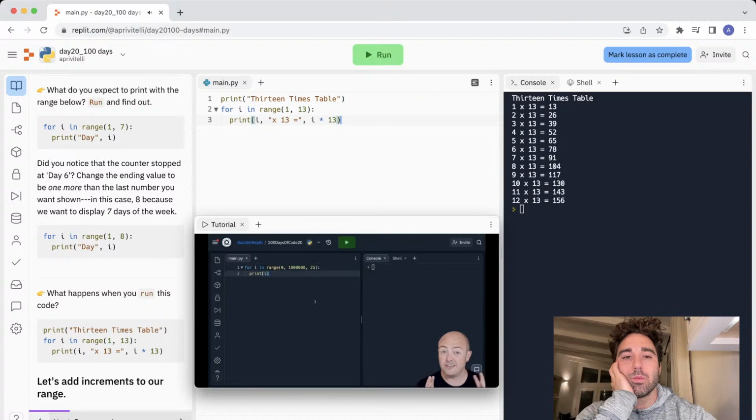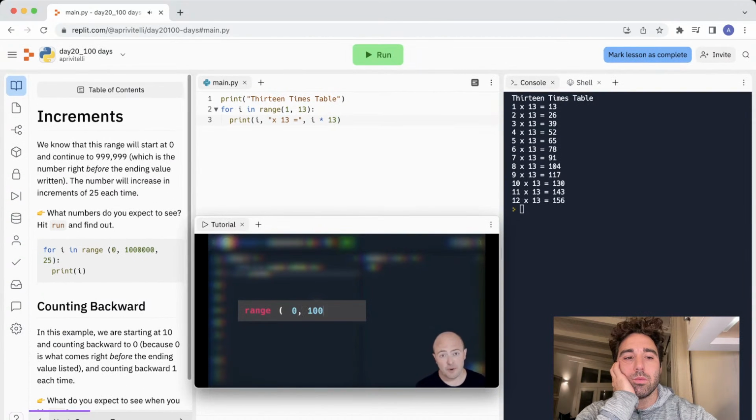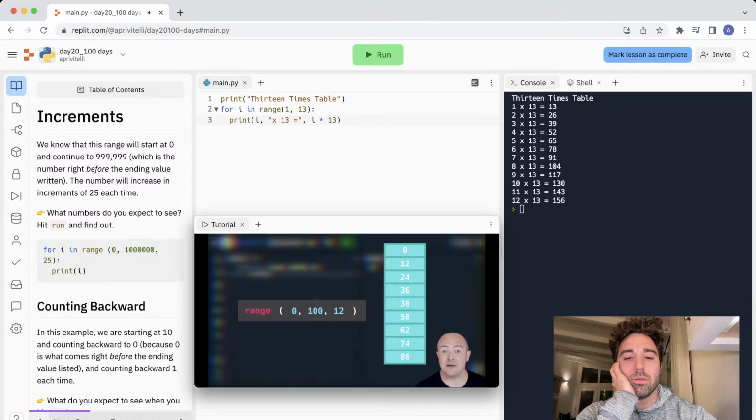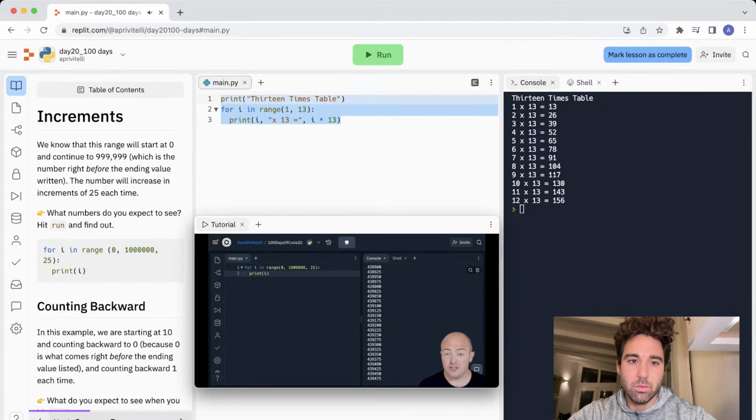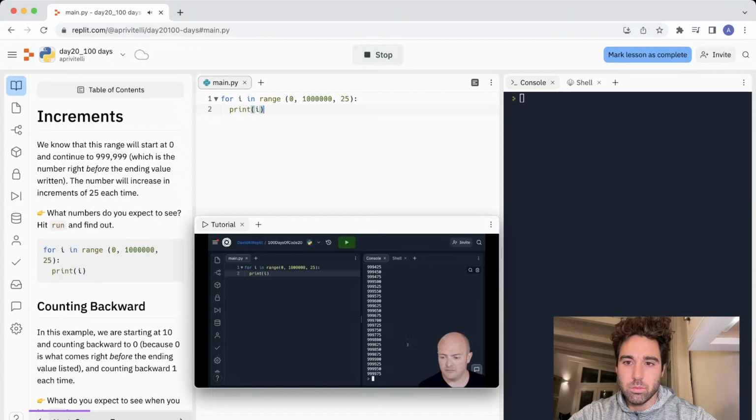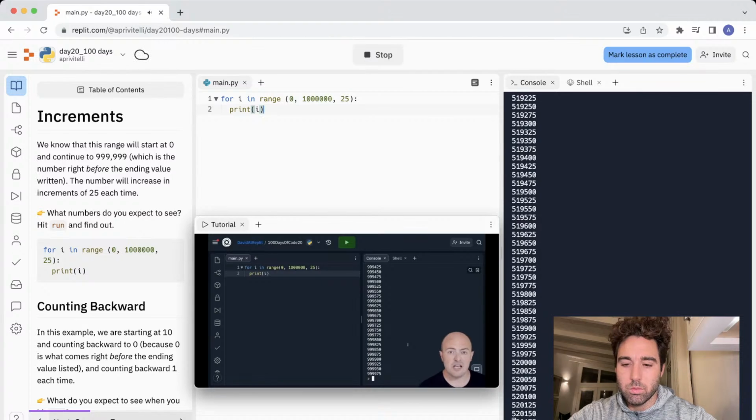The range function has a secret third option as well. The third option is the size of the increment. So how much should it increase by every time it loops? In this example here, I'm going to count between the numbers 0 and just under a million, going up in 25s. So basically, I'm showing you the 25 times table here. Let's run it and see what we get. So you can see there that it's adding 25 each time. It's actually going through the entire loop, but only showing me every 25. And there we go, finishing the increment before 1 million.